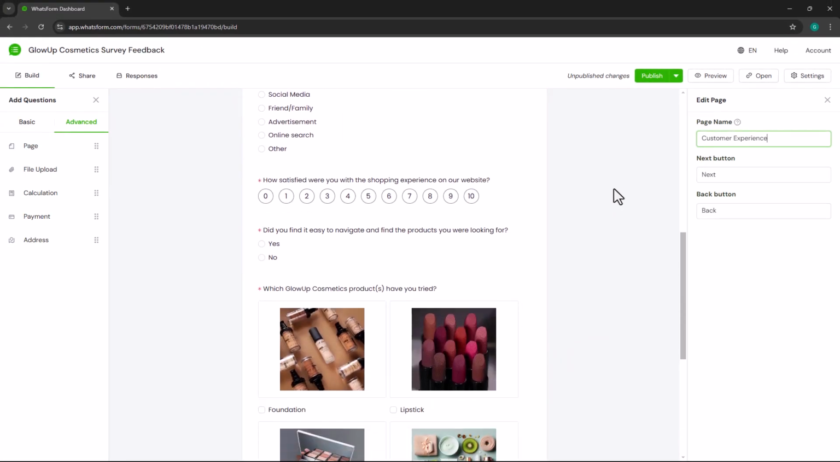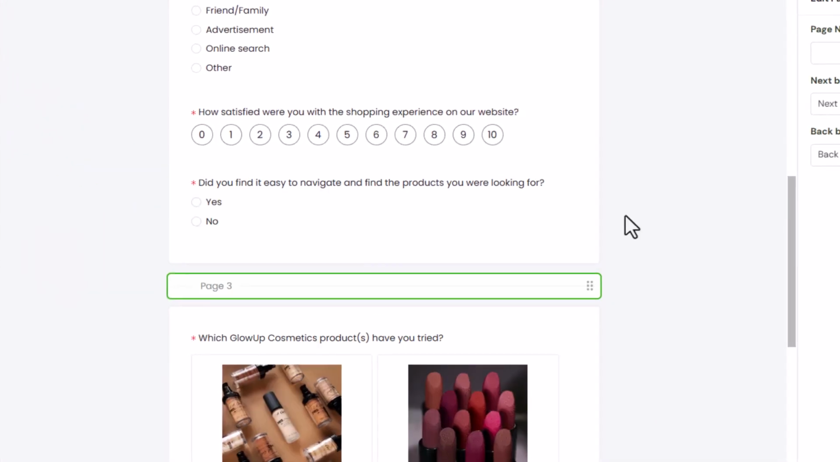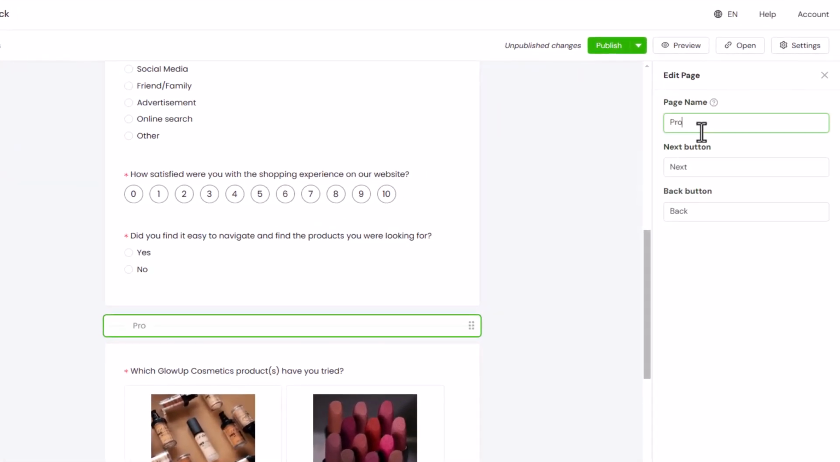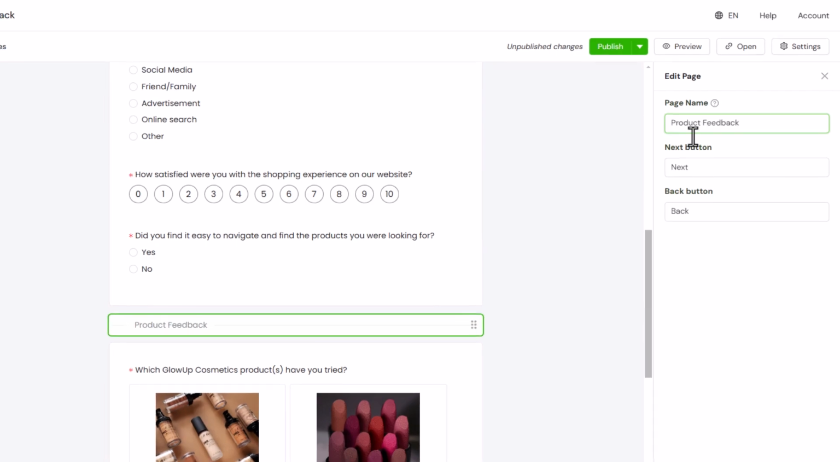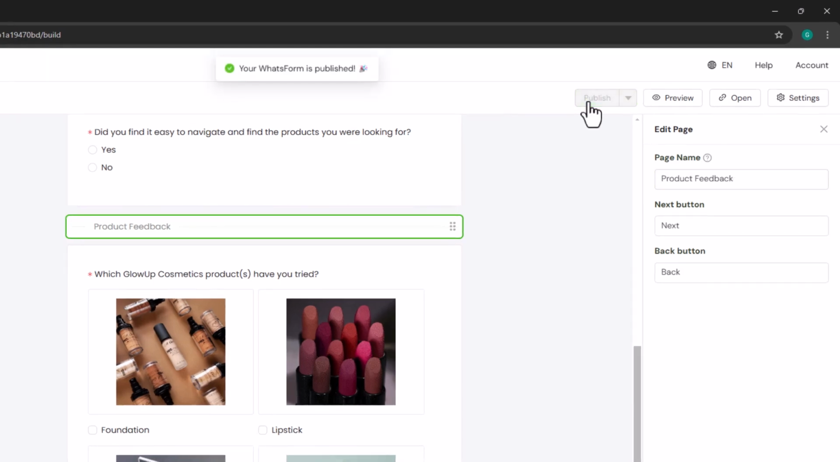Now let's add one more page to make this a three-step form. Drag and drop the page question type again. Place it where you want. And let's name this section Product Feedback. Once everything's ready, click on Publish and preview your form to see how it works.